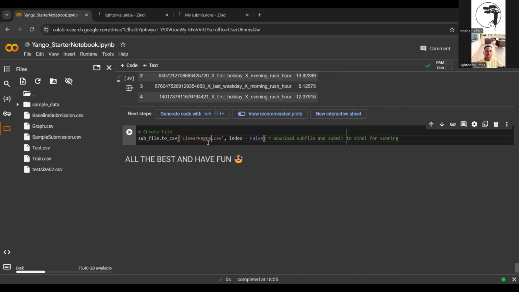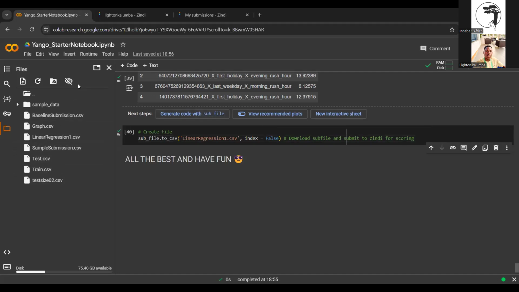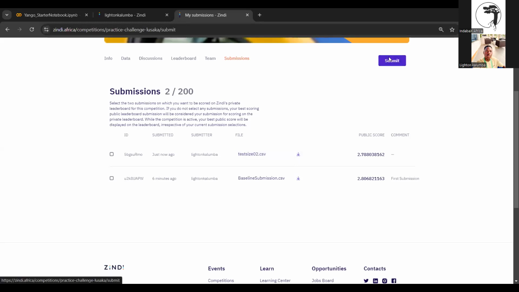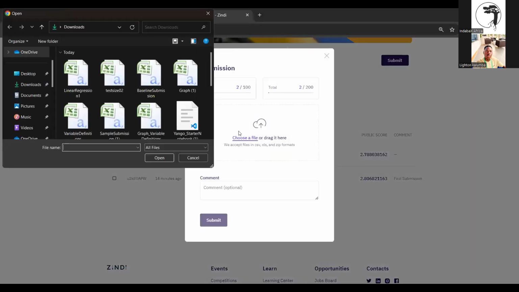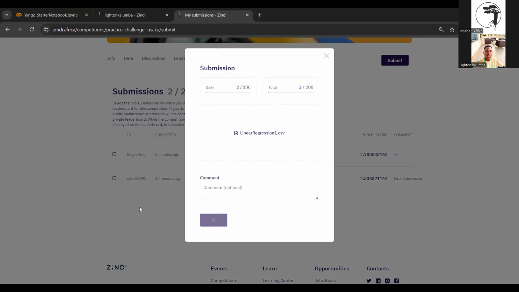to say linear regression 1, because maybe after this one you might fine tune the linear regression model. So you just put 2, 3, 4, 5, 6, and like that. We will now run this one. Now that it's run, it should appear here in a few seconds. Okay, so it's here. Now we'll do the same thing. We are going to download it and see whether it's going to give us what we are looking for. So linear regression 1 and submit.